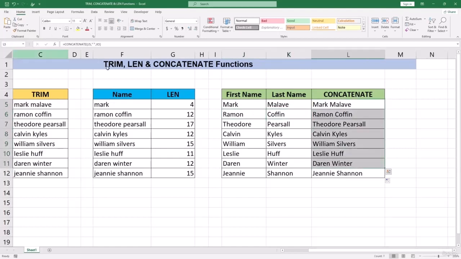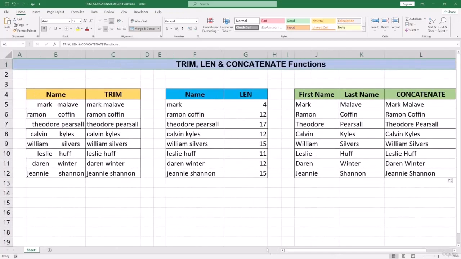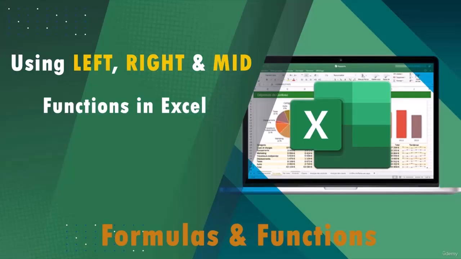So through this way you can do trimming, length, counting, and connecting all these names together. Hope you have understood how you can do this. So this will be very handy to you while you're having a big Excel sheet to work with. So see you on the next lesson.